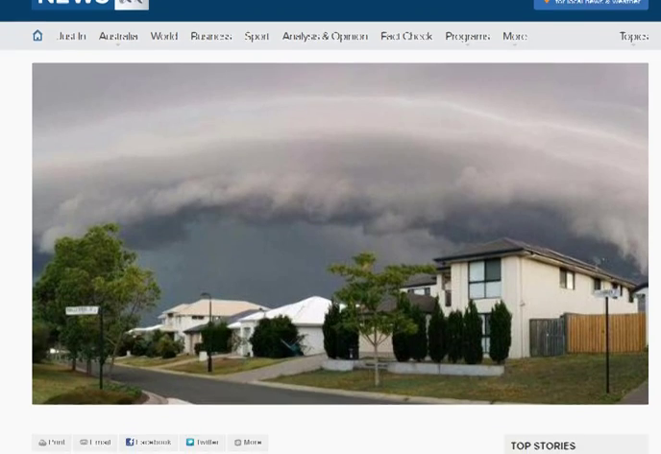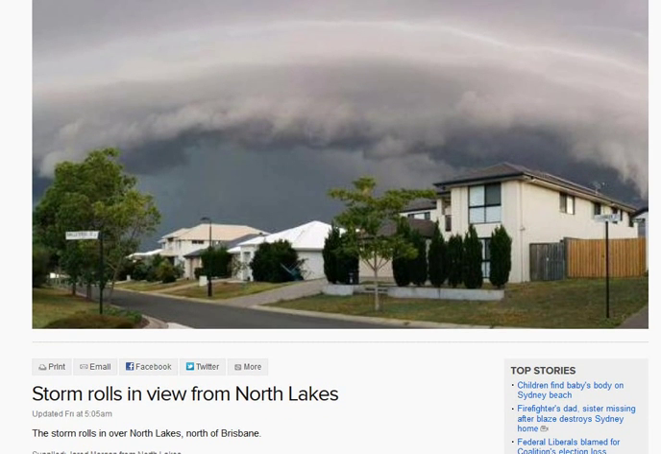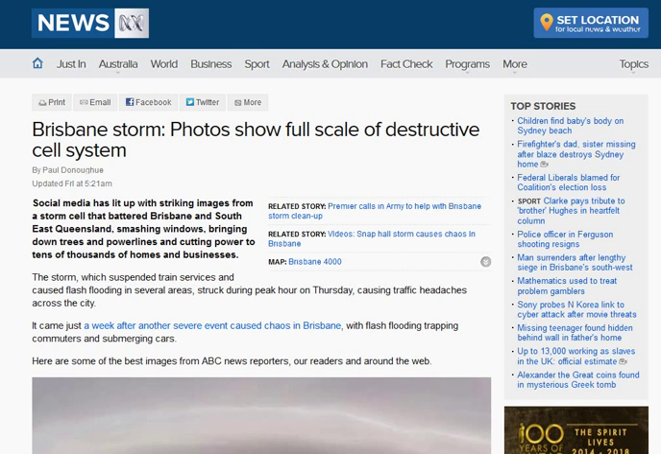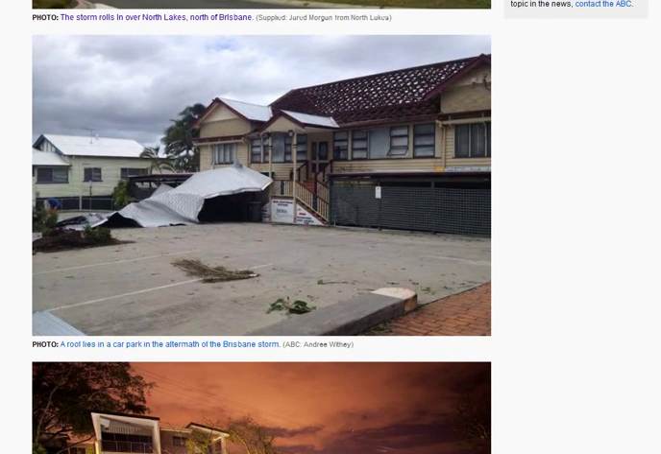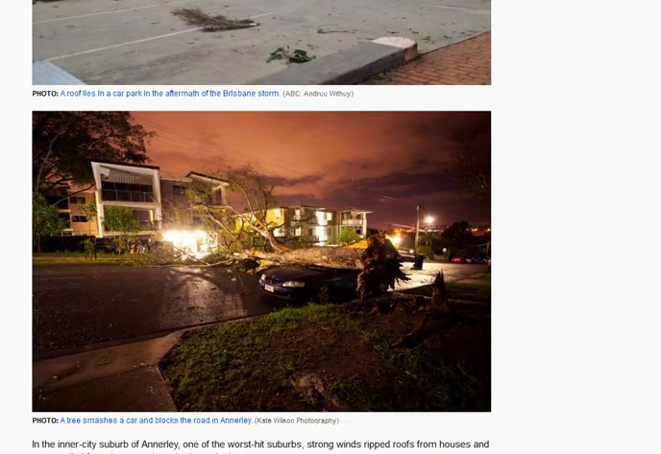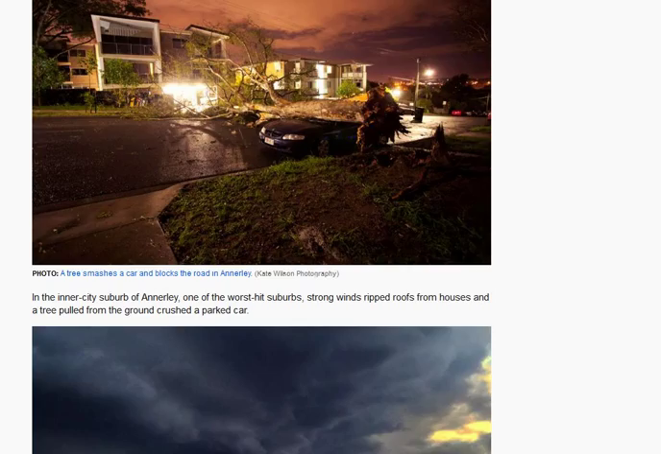This particular picture was showing the storm rolling in, view from North Lakes. This is North Brisbane in Australia. As it says, Brisbane storm photos show full scale of destructive cell system. So cells being manipulated to create havoc, the likes of this that you can see here, which is all well known and seen.